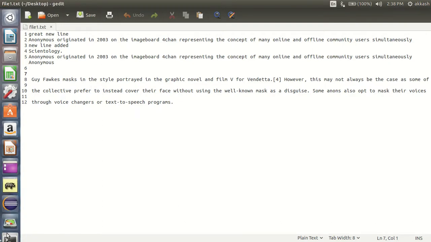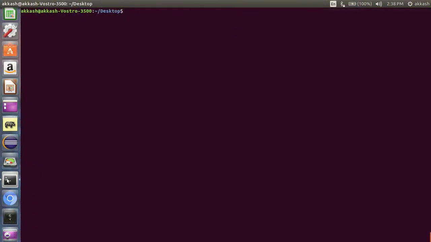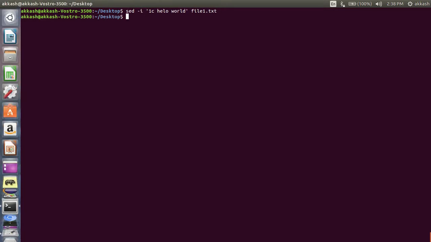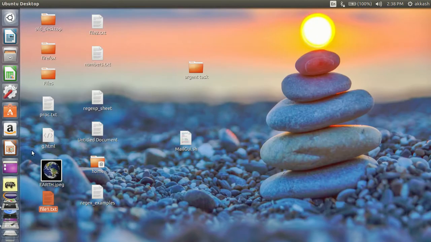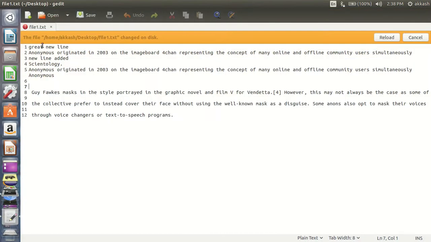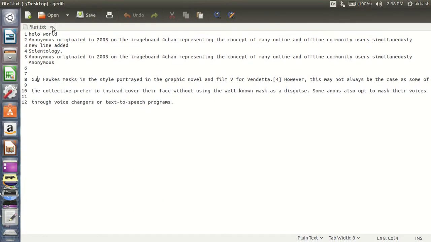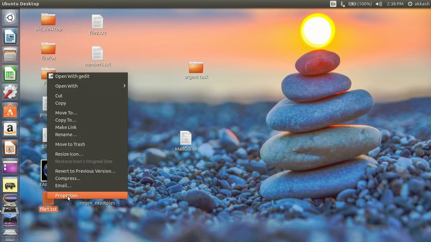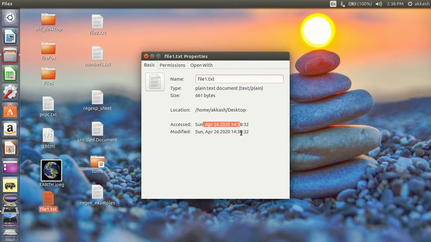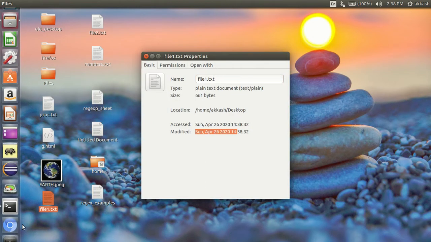So if I want to make the modification in the file with SED, use the -i option. This is what it does: it will save and close the file. Press enter. Now let's open this file. First line, see the first line, reload. Okay, so this has been replaced. Okay, close this. You can also check the modification time. This is for 38.